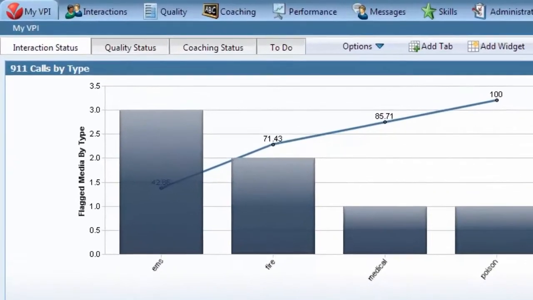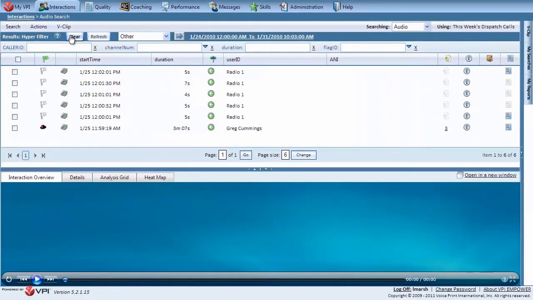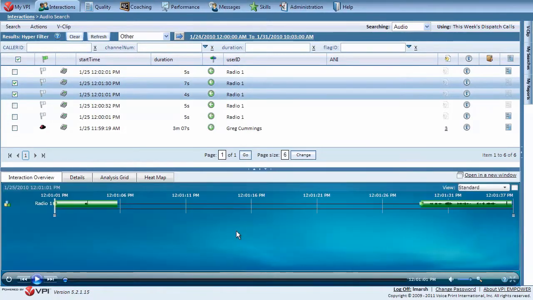Upon clicking on the audio search, users land on a page where they can see the default set of audio files and an interface to search for others. From this interface, multiple records can be selected and loaded in the media player at the bottom of the page. With VPI, users can pull any number of recordings, along with any attached multimedia files and data, together to create a single interaction assembly.